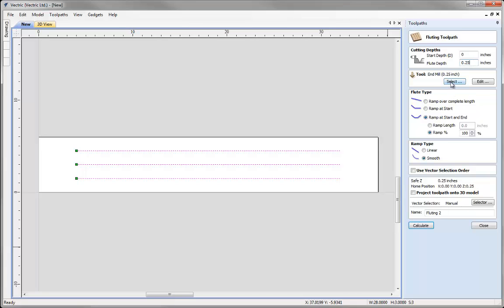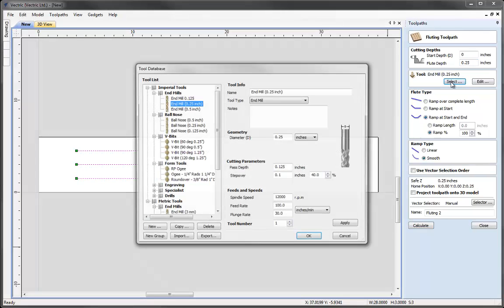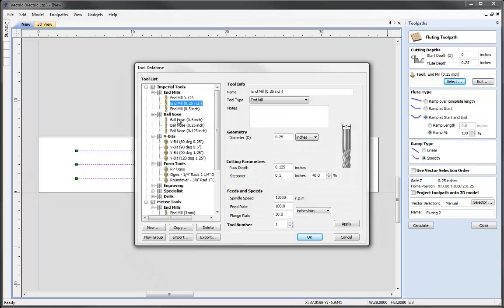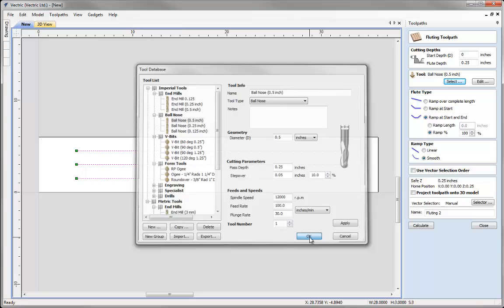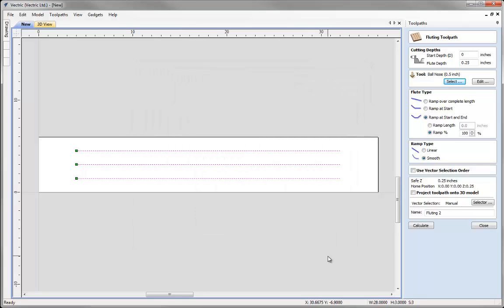And then what I want to do is select the tool. So I'm going to hit the select button, and from the tool database I want to choose a 1/2 inch ball nose for this. So a fairly large ball nose we're going to use in this case in order to create these flutes in a single pass. I'll just take the default settings for this and we'll hit the OK button. The next two sections of the toolpath form allow us to define the shape of the flute.